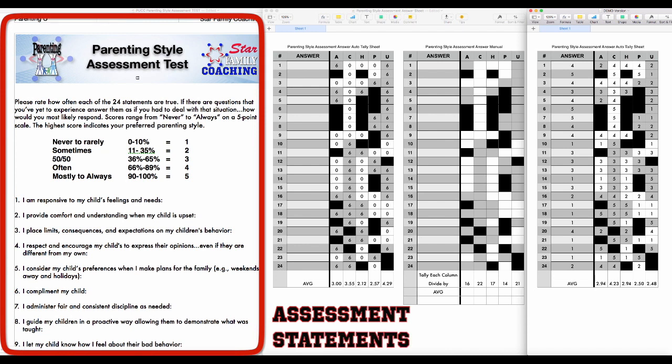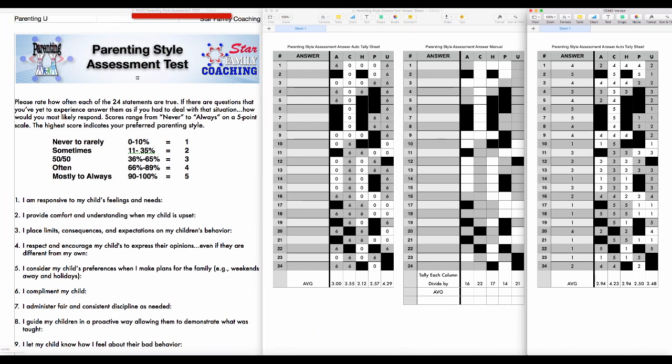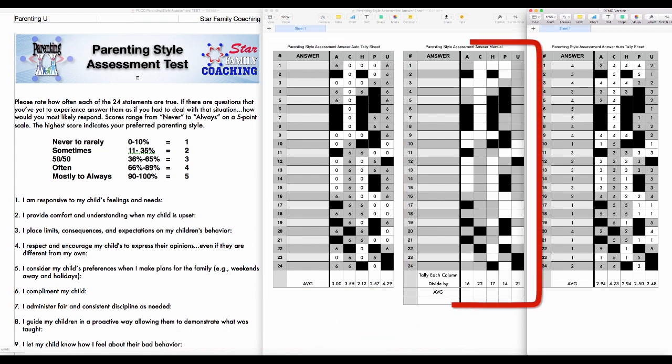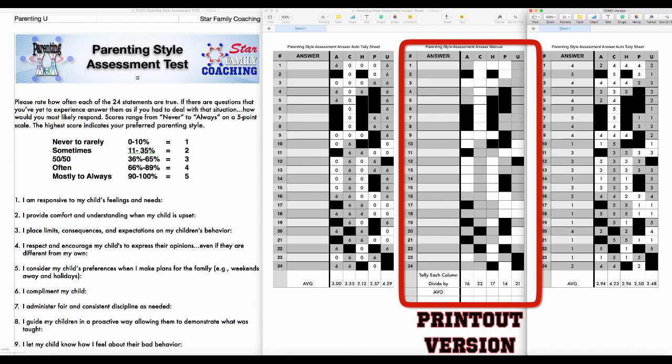If you have a Mac computer and you have access to the Numbers program, which is equivalent to Excel but for Mac, this testing will go by much smoother, much easier, and you won't even need a calculator. Basically, the question that we're trying to find out with this test is, what type of parenting style are we?